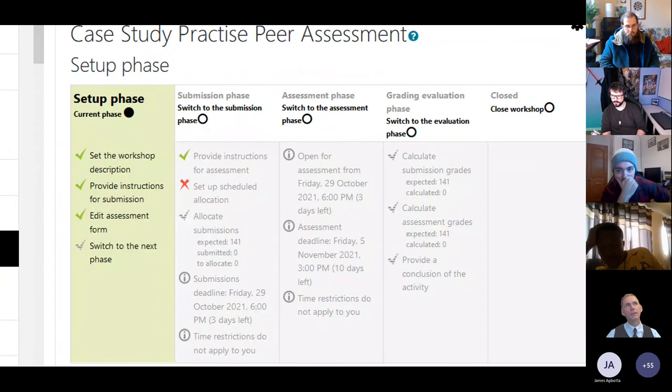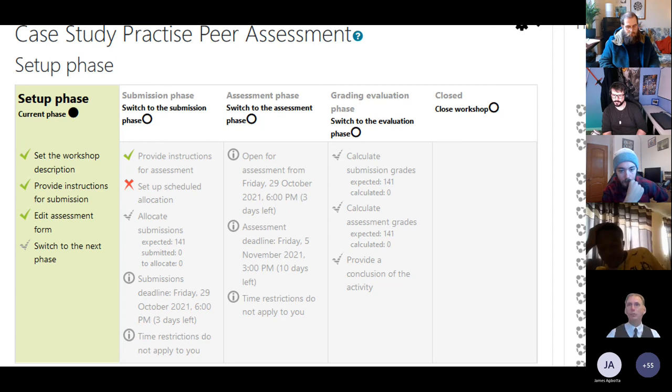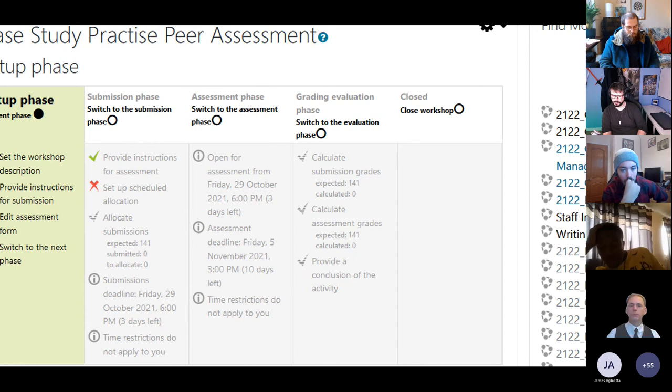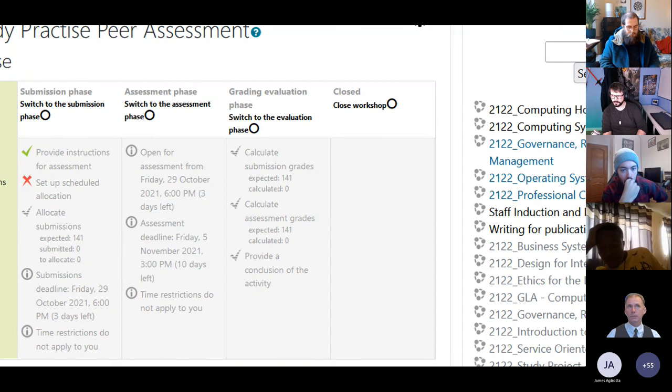So you'll submit a file, submit any file, it doesn't matter, okay? You have a week to submit the file, and then we switch to the assessment phase, and that's when you'll see what you get out. So you'll get 3 people, their work, and you can mark it. Once that phase is done, so again, you get that week, it will then be graded and you'll get a final mark.